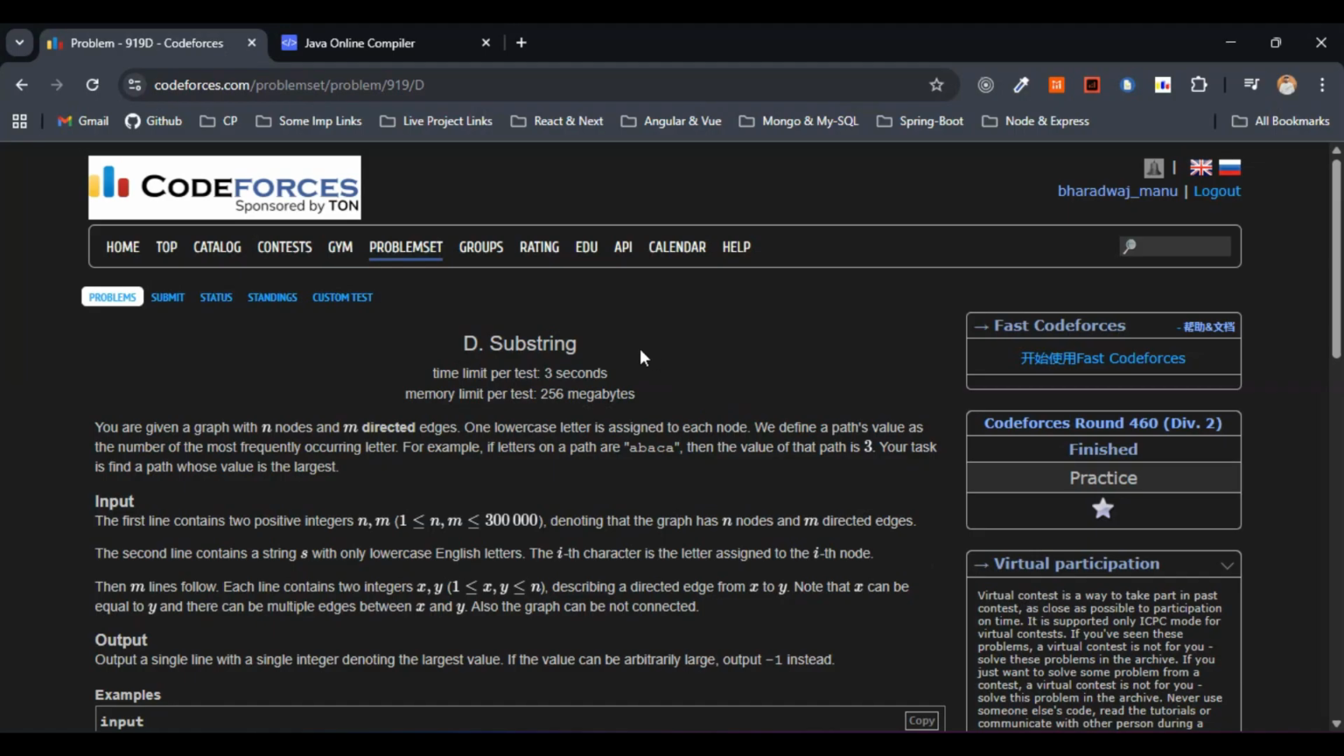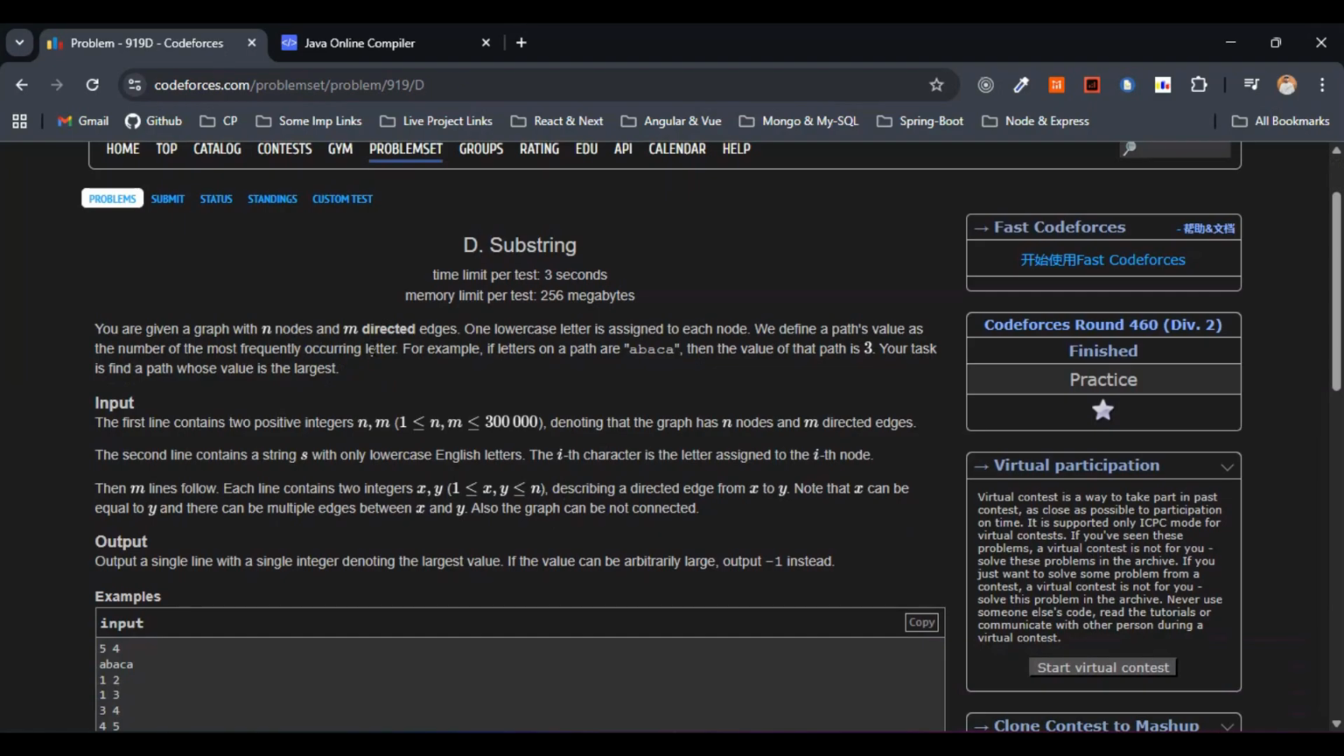Hello everyone, today we'll be solving the problem Substring. This was asked in Codeforces Round 460, Division 2. You can just go through the question. It's very easy, just three lines, and it is related to the input and output.